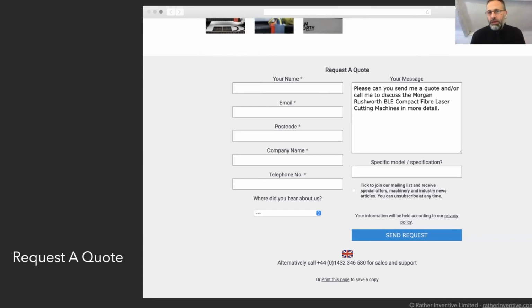And the important thing about this is actually a generic form, which is used. It's the same form used on all of the products, but we customize the message with the bit of information that we want to put in there.